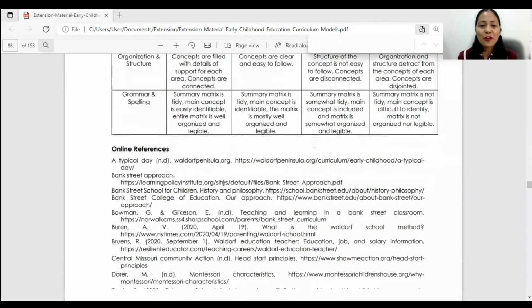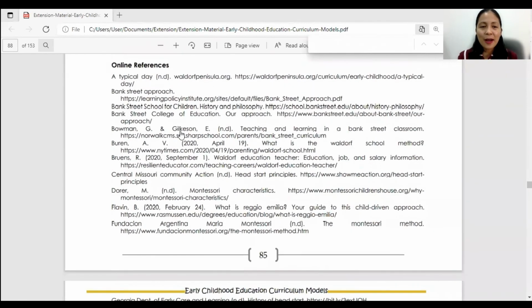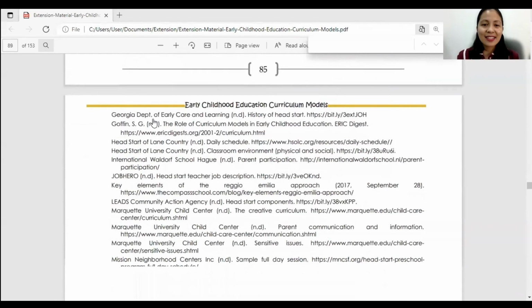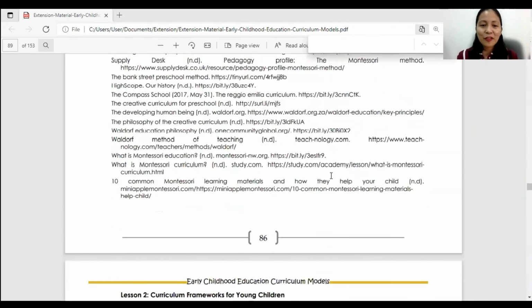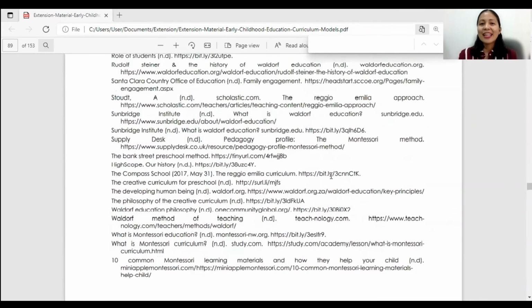And of course, let me show you also the references that I have used in the 7 curricula that we have discussed. These are the references. There are plenty of them because of course we have tackled 7 curricula for young children. That ends Module 2, Lesson 1. We have finished the 7th curriculum in Module 2, Lesson 1.